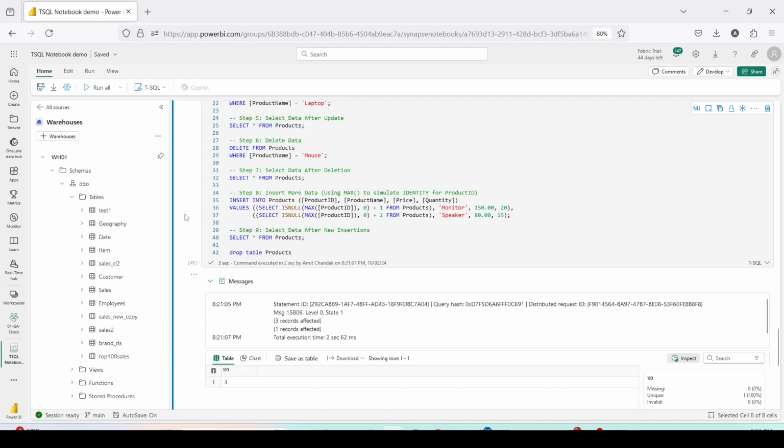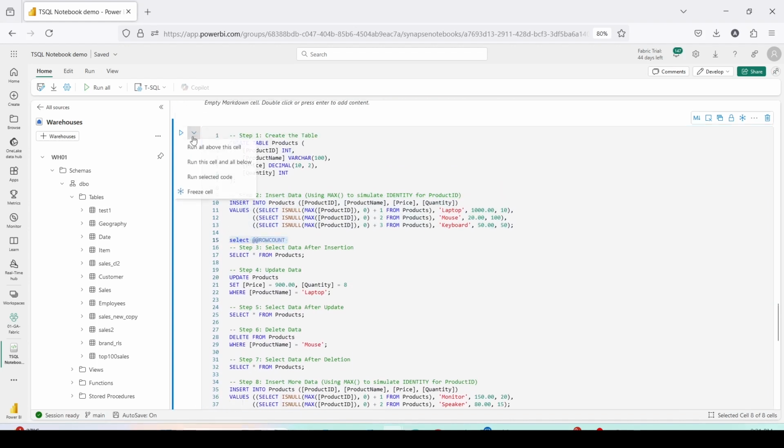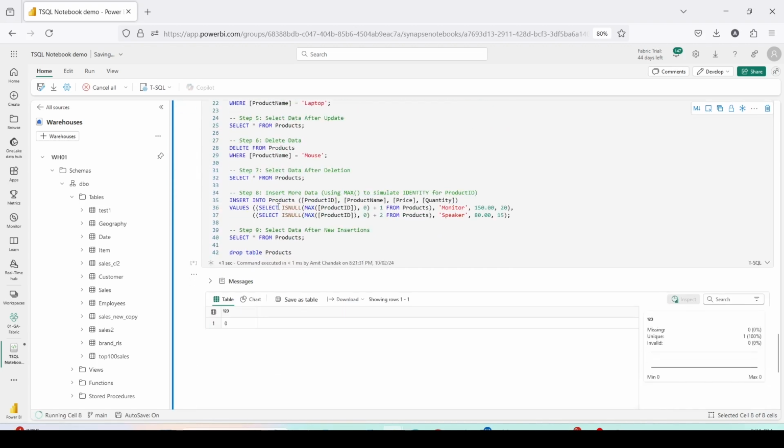Now the insert has already been executed, and as we know, we ran it together, so they are part of the session. Now when I run select @@rowcount on its own, it is not part of that session. So let's go ahead and try that out. I've selected that and run selected code, select @@rowcount. It is showing me 0 because now it has no idea what insert statement has run, because it is not part of the same session.